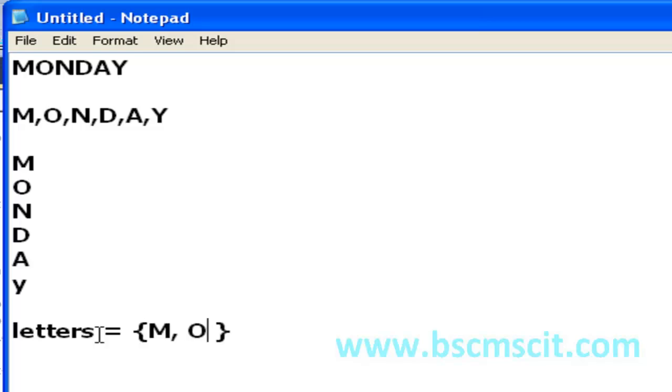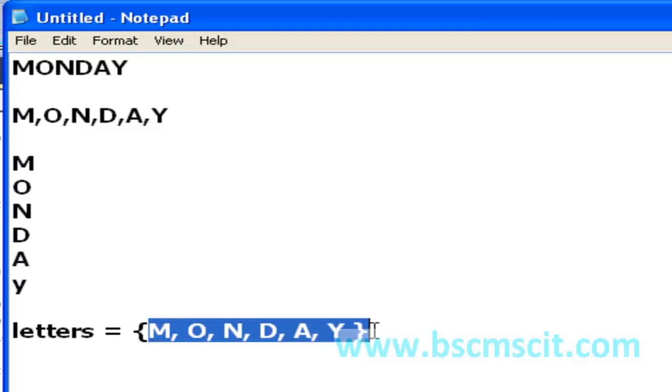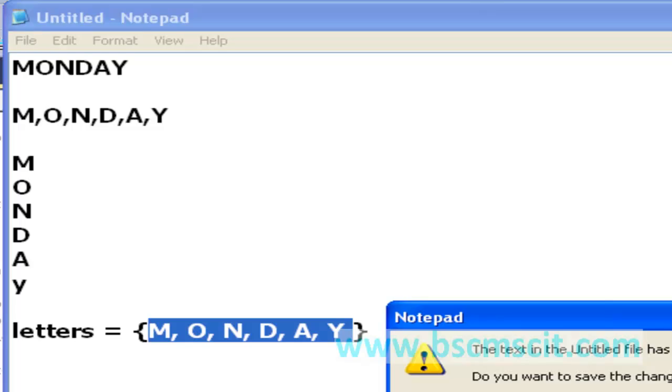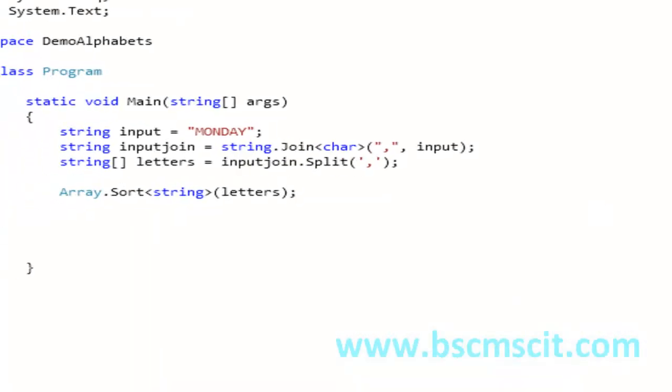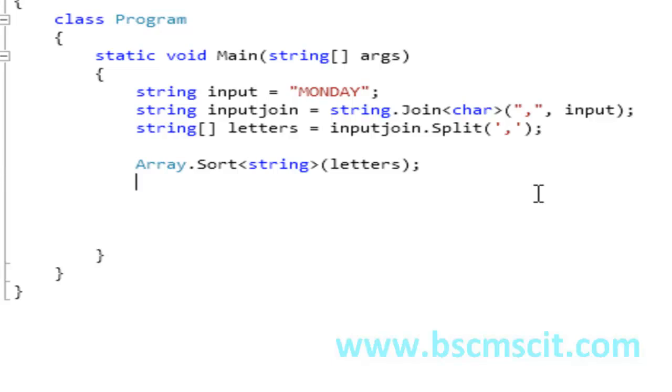So let's add letters to an array. Since we have an array here, letters, now we can use our array dot sort method to sort these array values in alphabetical order, so that's what we are doing here in our code. So let's close this. Now we did the sorting by using the array.sort method. Now let's display it.